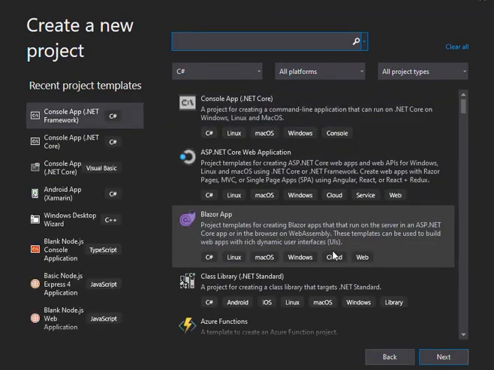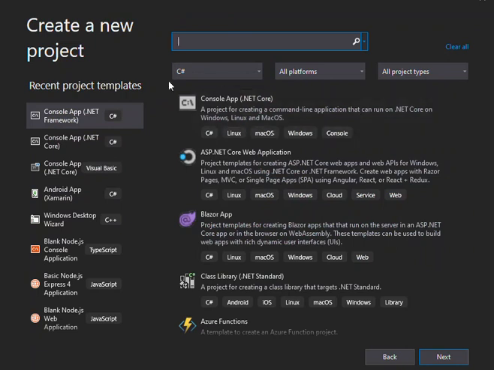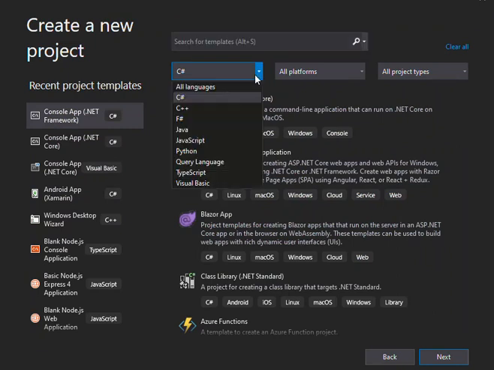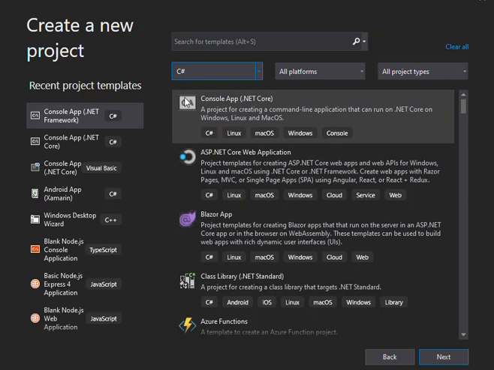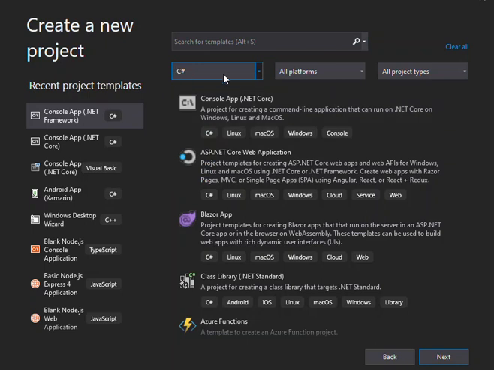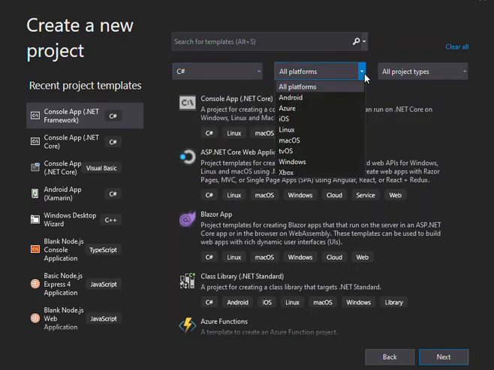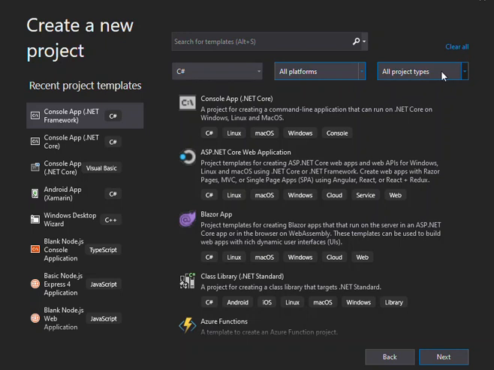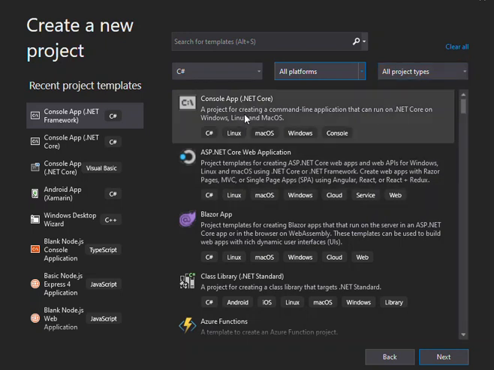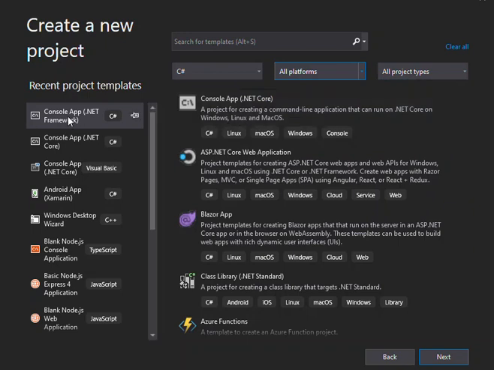Once you click on that, you'll be prompted with different types of project templates that you can get started with. Here you can choose what language you want to use. There are a couple of languages here. We select C#, and for the platforms, we can select all platforms and all project types, right? So we're just going to select the console application. I've got one here as a recent project, so we're just going to open that one.